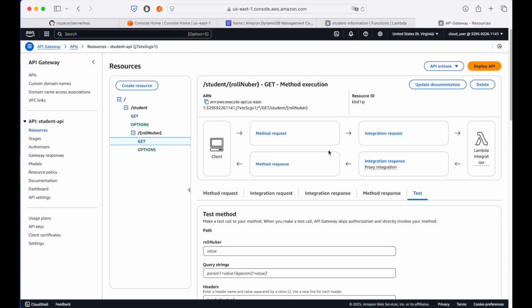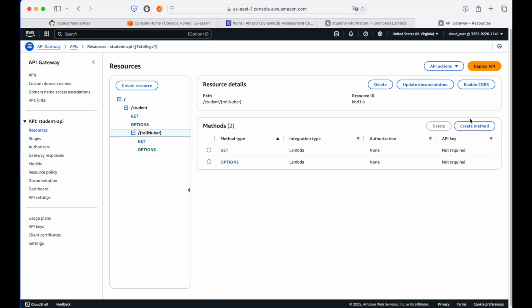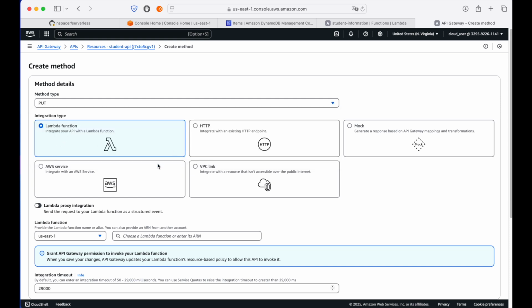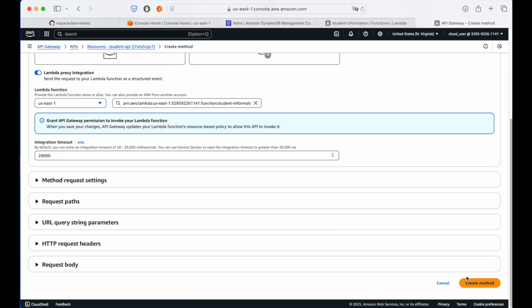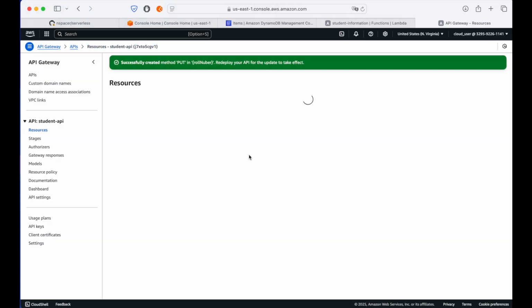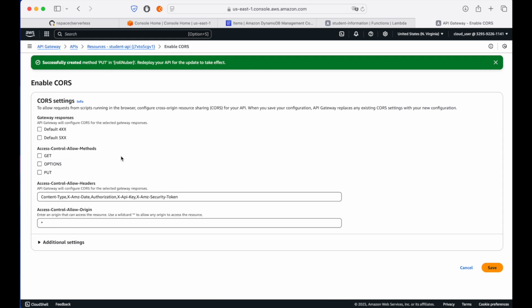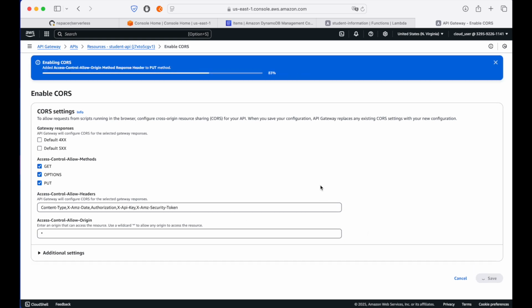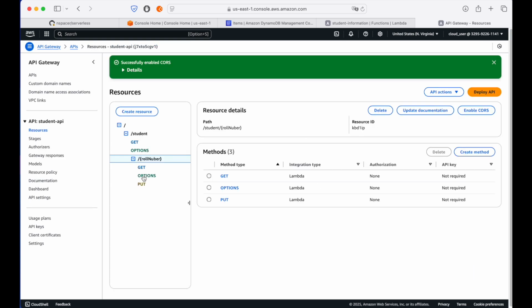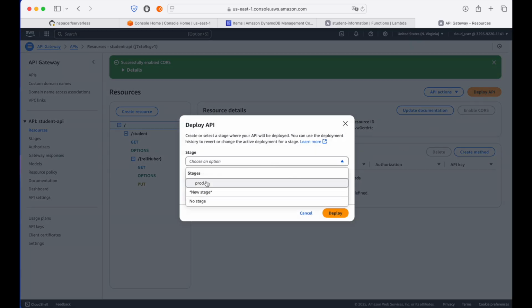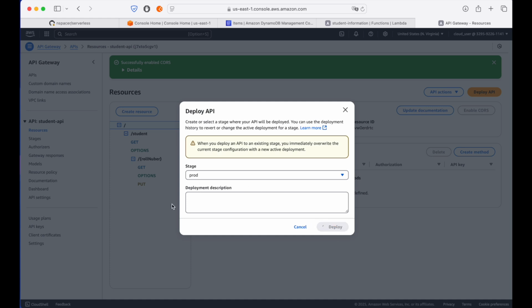Now I have to create another method, and you know which method it is. It is the put method. So I will select this put method, Lambda function with proxy integration, and choose our Lambda function, and I will create the method. Now again, you know the drill. We have to enable CORS for our put method. You can select all of them or just the put, because CORS is already enabled for get and options. Then select the root and deploy API. Select the stage of prod and deploy.